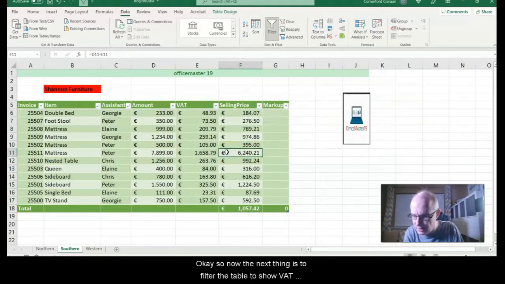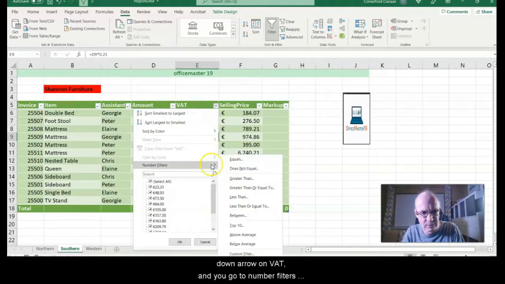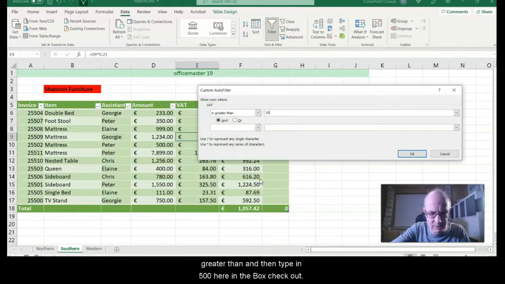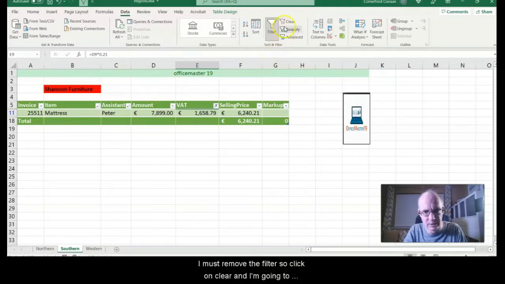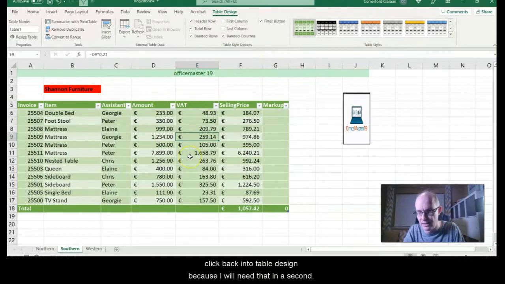Now the next thing is to filter the table to show the VAT value greater than 500. So you click on the drop down arrow on VAT, you go to number filters, greater than, and then type in 500 here in the box. Click OK. Now I'm asked to remove the filter, so I click on clear. Now I'm going to click back into table design because I'll need that in a second.